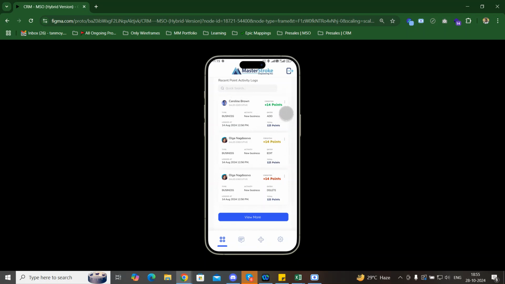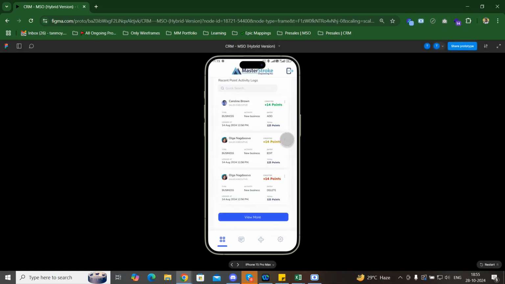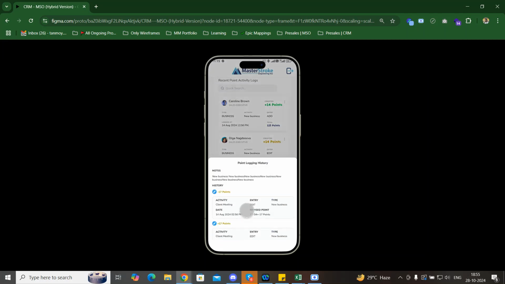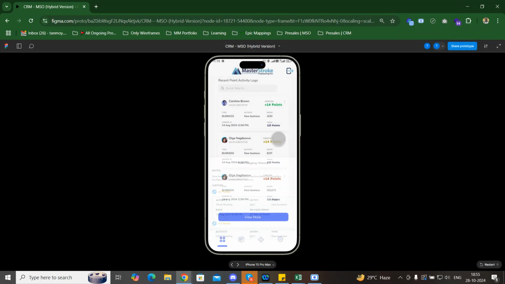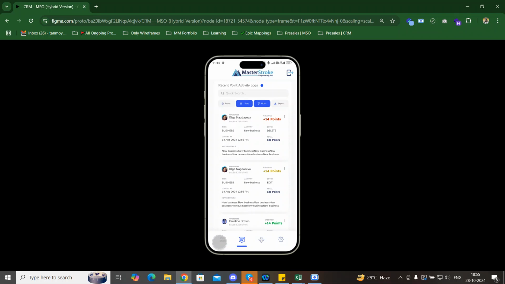I have shown three. If you wish to see the logs here, you can see that. All the edit history will be shown here, and delete history also will be shown here in a dynamic manner. If you click on view more, then this tab is automatically redirected to that tab. Here you can see the recent point activity logs. You can search here, sort here, filter here.